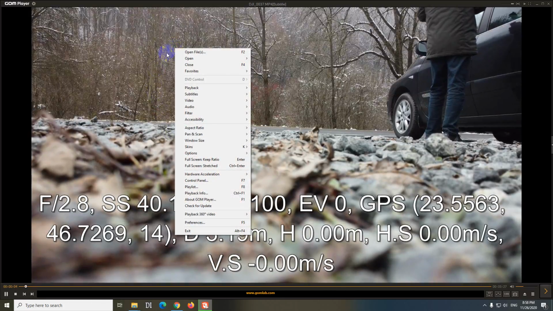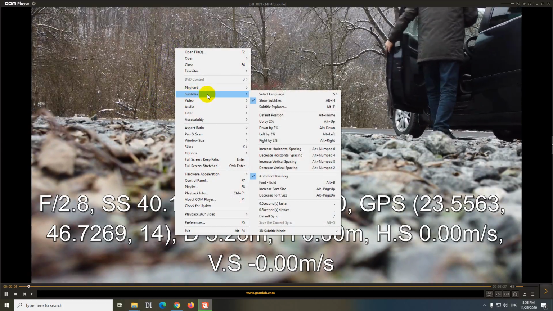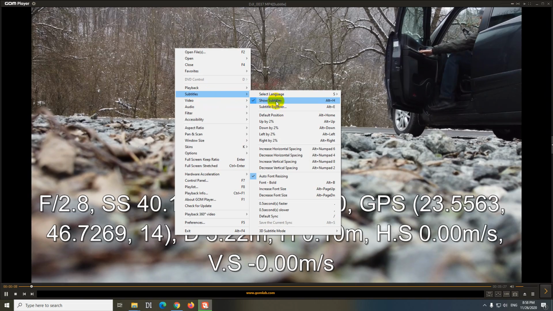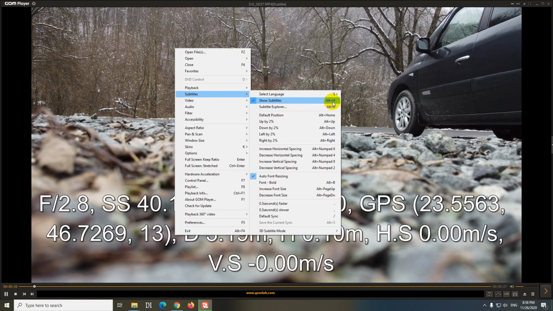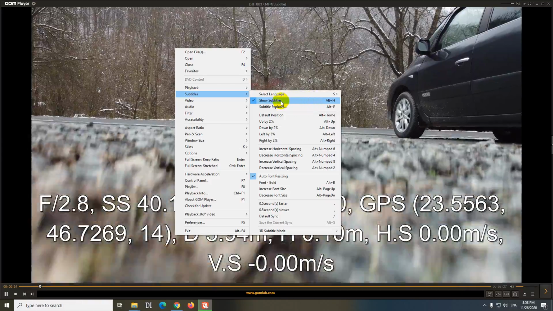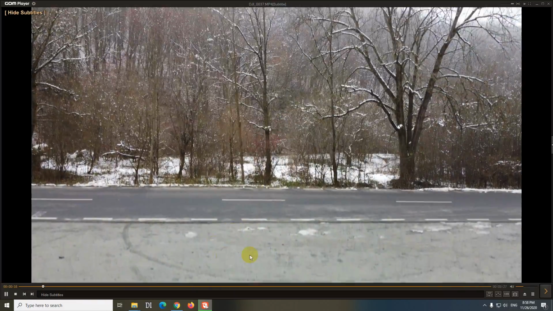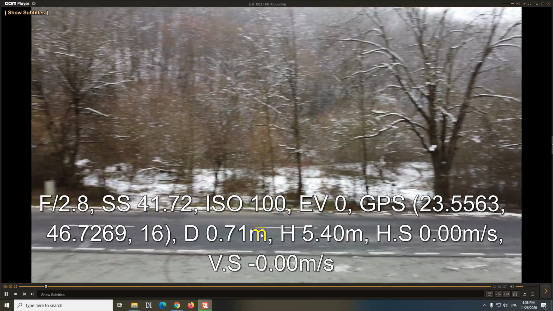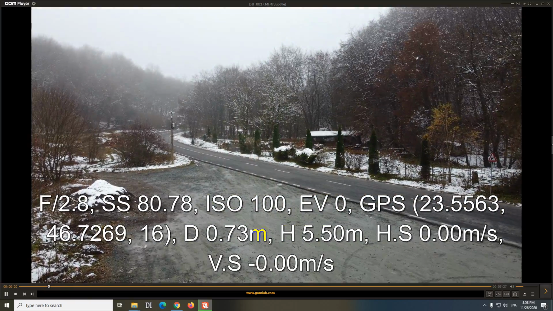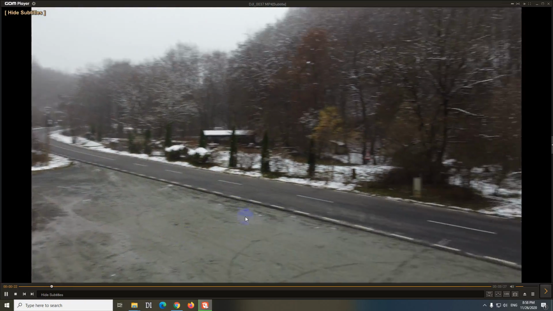So the same thing, right click the video, go to subtitles, and this one has it here. Alt+H is the hotkey, not Alt+X. So Alt+H and the subtitles are gone. Alt+H to show it in GOMplayer, Alt+H to hide it in GOMplayer.